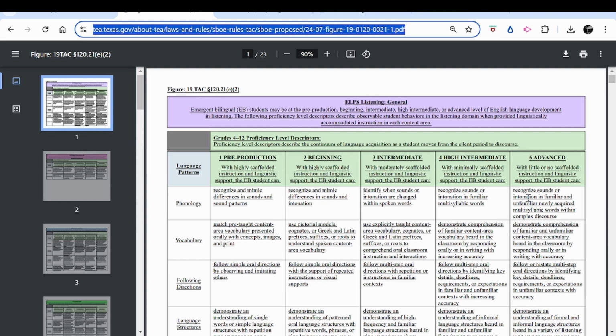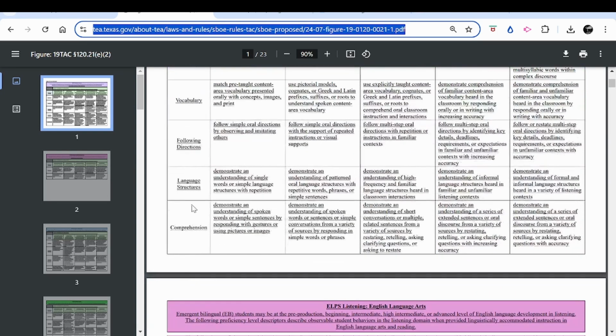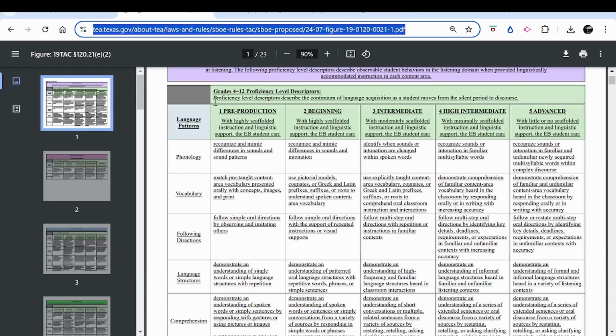The following proficiency level descriptors describe observable student behaviors in the listening domain when provided linguistically accommodated instruction in each content area. Language patterns, phonology, vocabulary, following directions, language structures, comprehension. Grades 4 through 12 proficiency level descriptors.